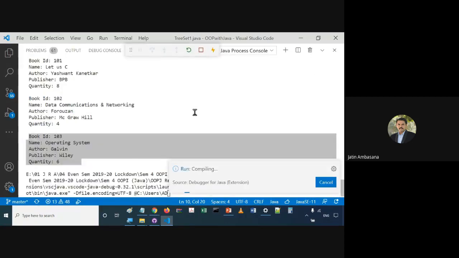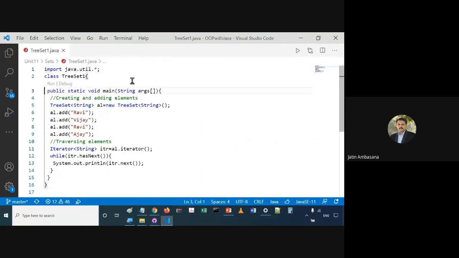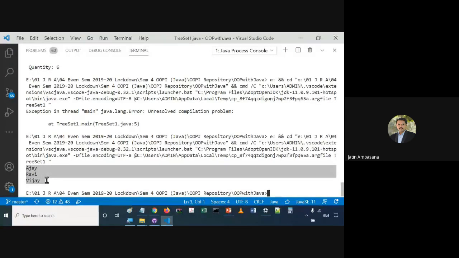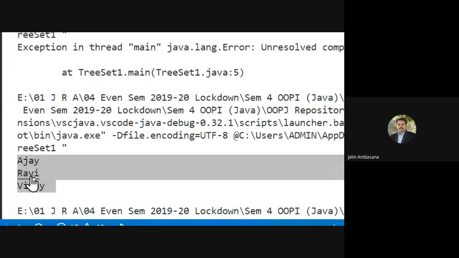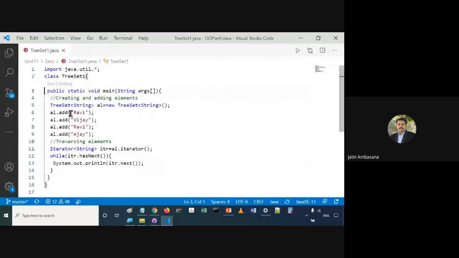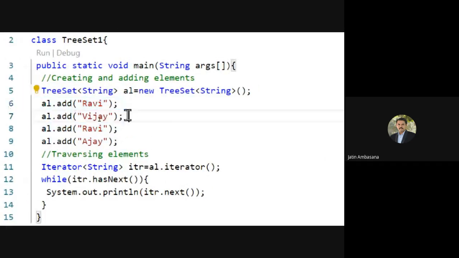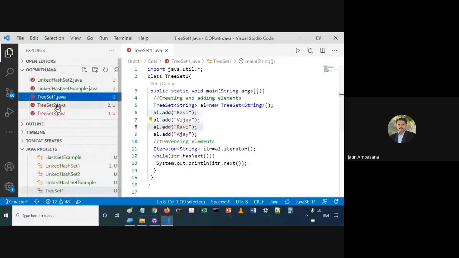So let's run this. Check this out. Ajay, Ravi and Vijay. The best part to see is that it is also sorted. Ajay, Ravi and Vijay. We added Ajay last, Ravi first, and Vijay second. But it already sorted it because this is a TreeSet. It sorts the elements inside it and does not allow duplicates. Understand? That is one of the main important things about TreeSet.